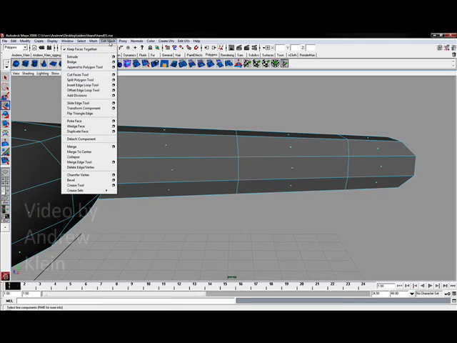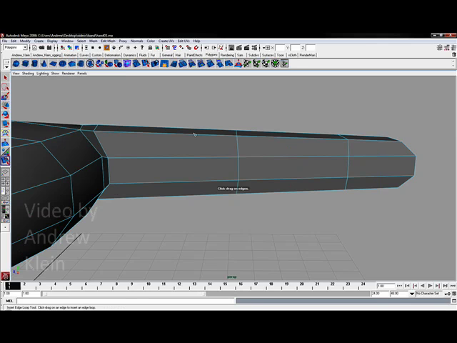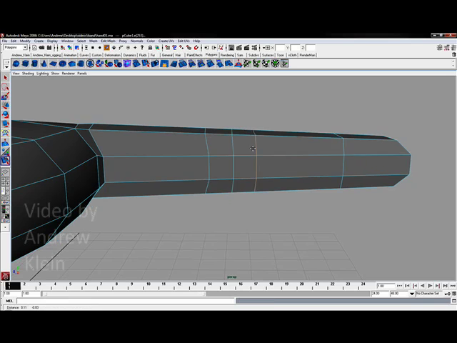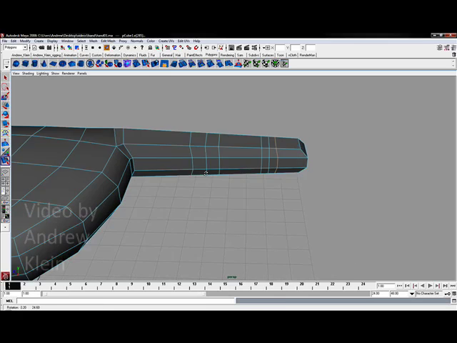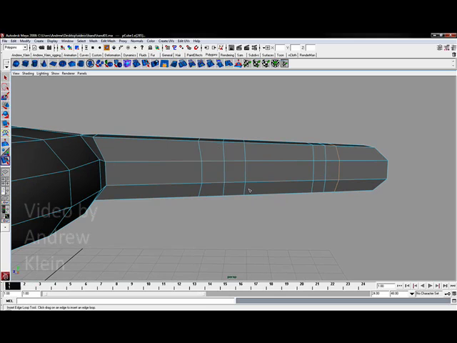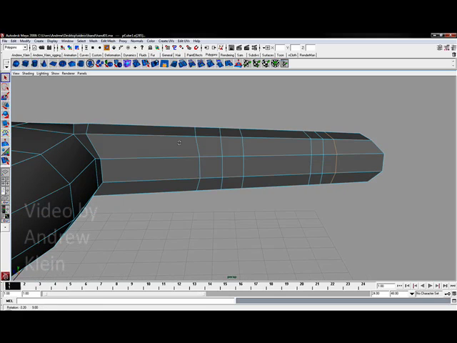And I'm going to do it by again grabbing the Insert Edge Loop tool under Edit Mesh. I'm going to cut one division to each side of my knuckles. And this is going to help me really define out these knuckles and the shape of my silhouette a little bit more.